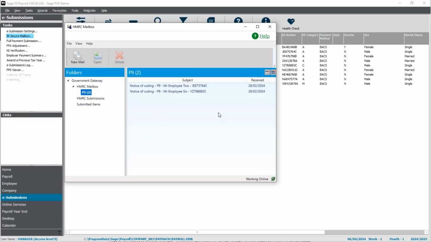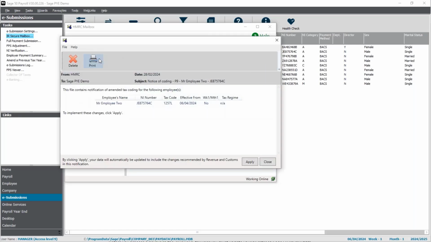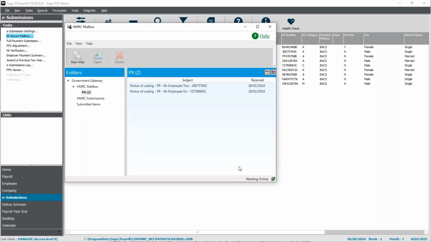So this is a notice of coding for the new tax year. You can view the individual notices by either double-clicking or selecting and clicking open. And that will show you the employee details, tax code to use, and the effective from date. And then you can either apply them one at a time, or you can select them all at the same time and apply them as a batch.